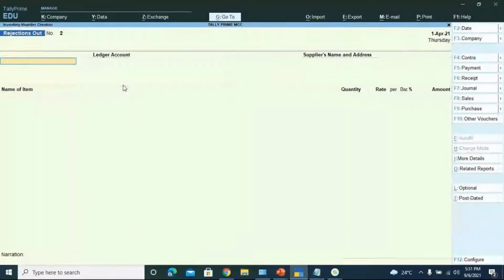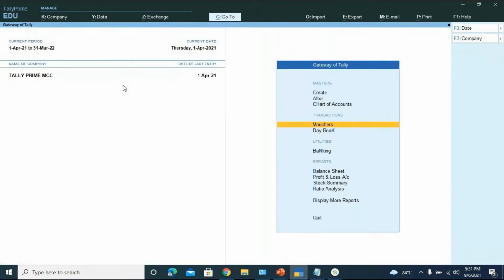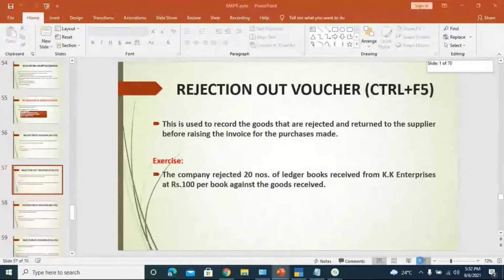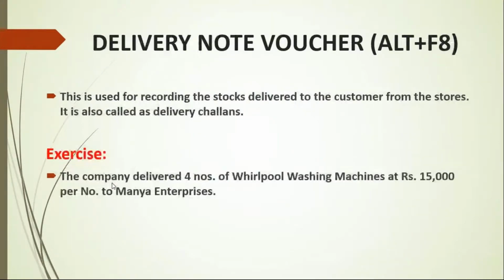Press escape key and back to the Gateway of Tally screen. Now, after going for the rejection out voucher, that is Control plus F5, we go for the next one, that is delivery note voucher. Okay, so delivery note voucher, what is the function key for delivery note voucher? It is Alt F8.